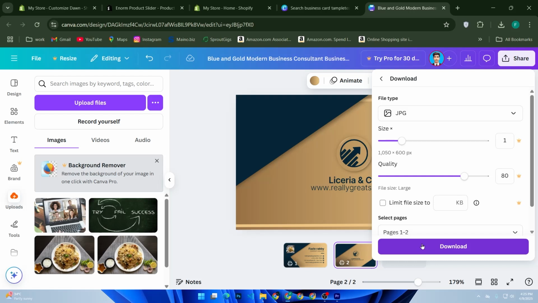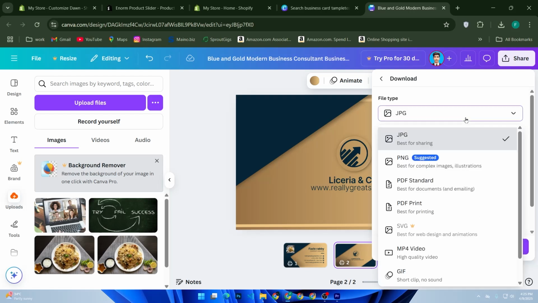for printing. Some tools even offer printing options, but if you want to print at home, just ensure the resolution is set to 300 dpi.